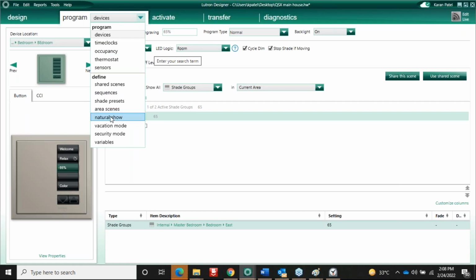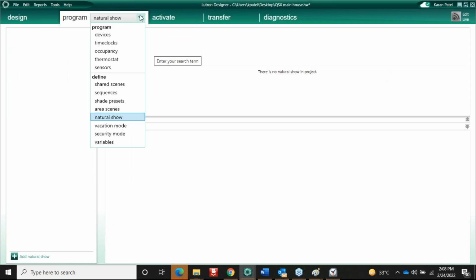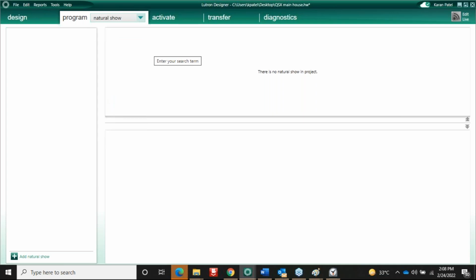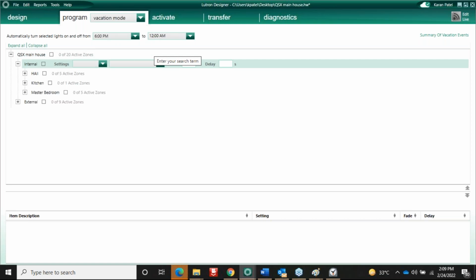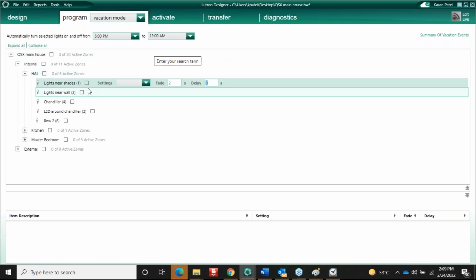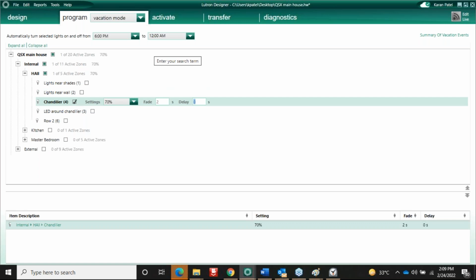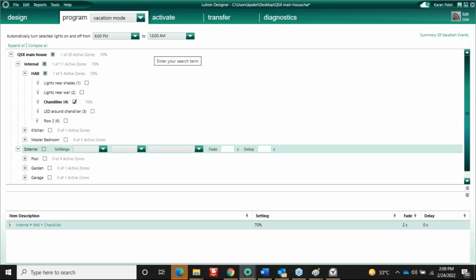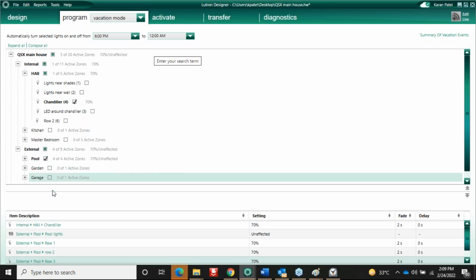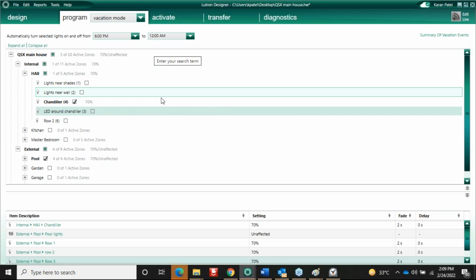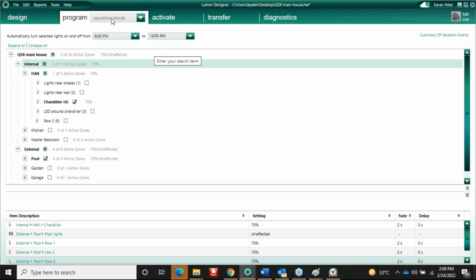So natural show is for the caterer, it is not available in the international market. Vacation mode is where you can choose during what time the vacation mode should be enabled, like 6 p.m. to 12 a.m., and you can choose whatever lights are part of your vacation mode. External lights should be a part of vacation mode, so you can choose whatever lights you want. And once vacation mode is defined, you can control it by using a keypad button.